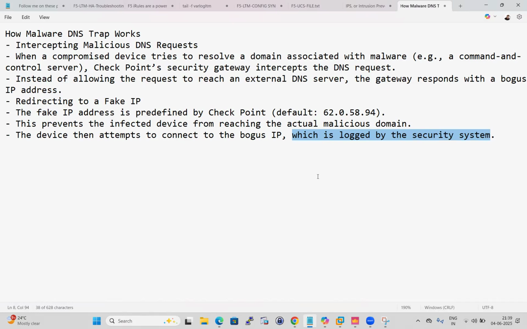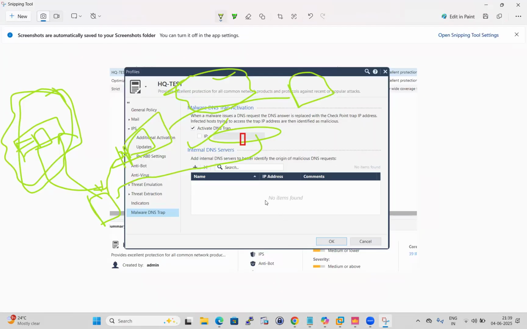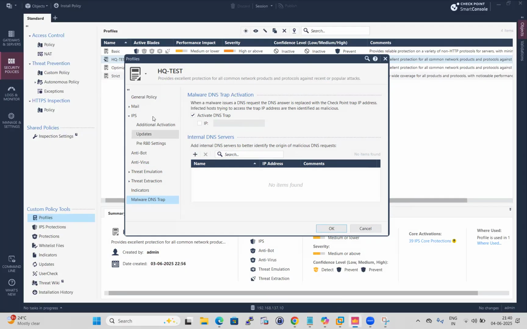So when the firewall is in the middle, it intercepts DNS traffic and sends a fake IP. So our client, the infected device, is going to initiate traffic and communicate with that fake IP, right? And while doing that, that log is generated and logged on the security gateway. And while doing that, we can easily identify who is doing that, and accordingly we can isolate that machine from production, from our network. We can reset it, we can isolate it, right? So this is how malware DNS trap activation works. So I hope you guys understand this concept, right?